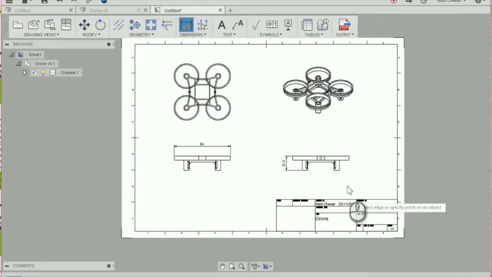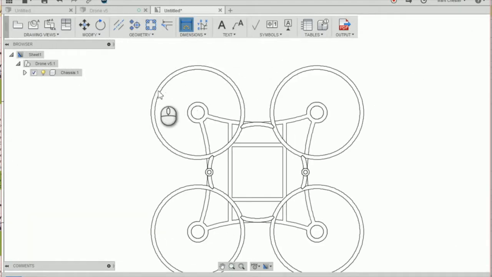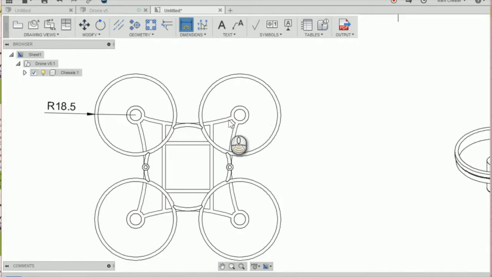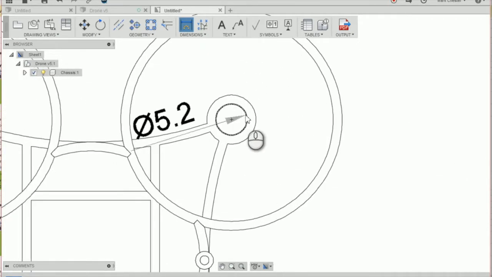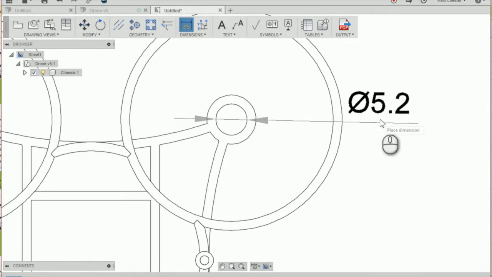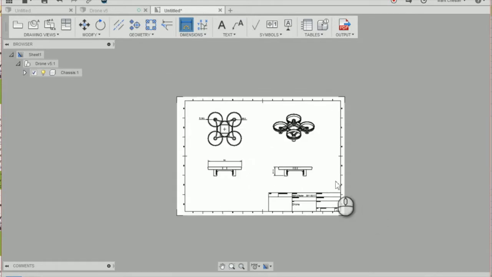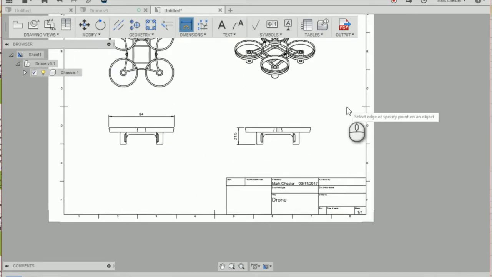And we can get the radius of our ducting as well there, which is 18.5. And we can also get the radius of the inside of our mounting there as well, which is 5.2. Another thing we can do as well is we can edit the title block.